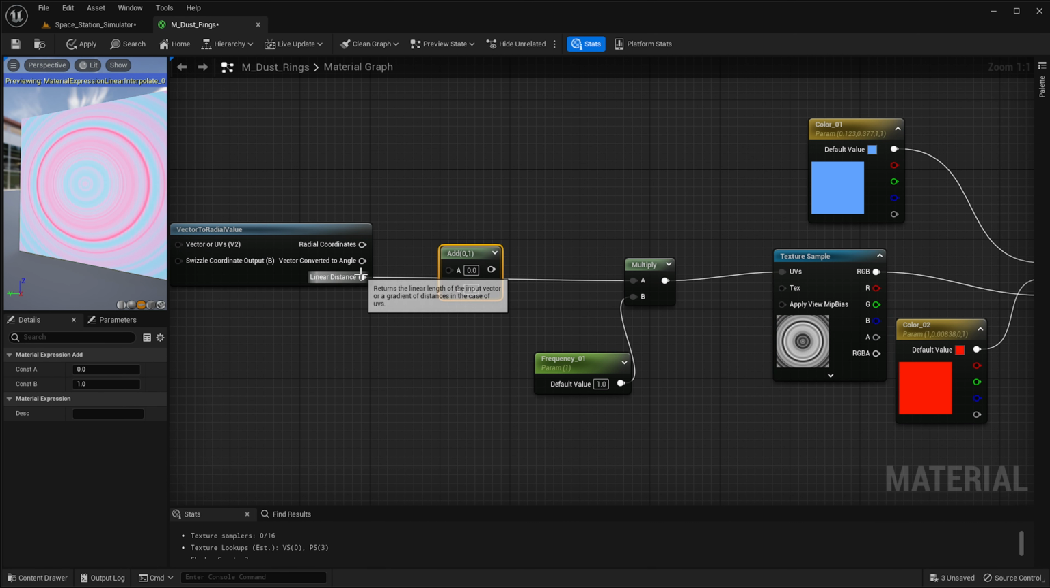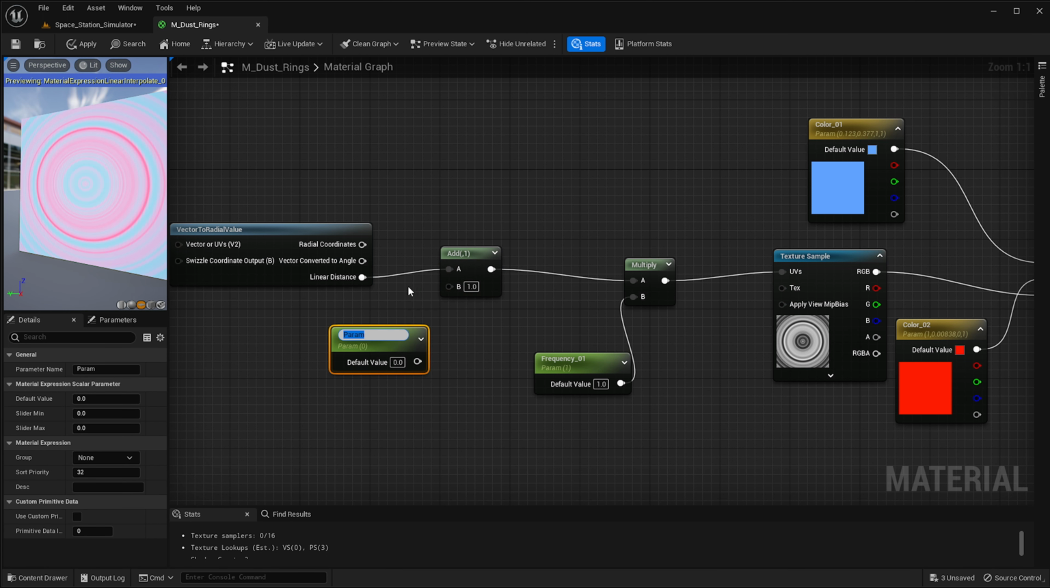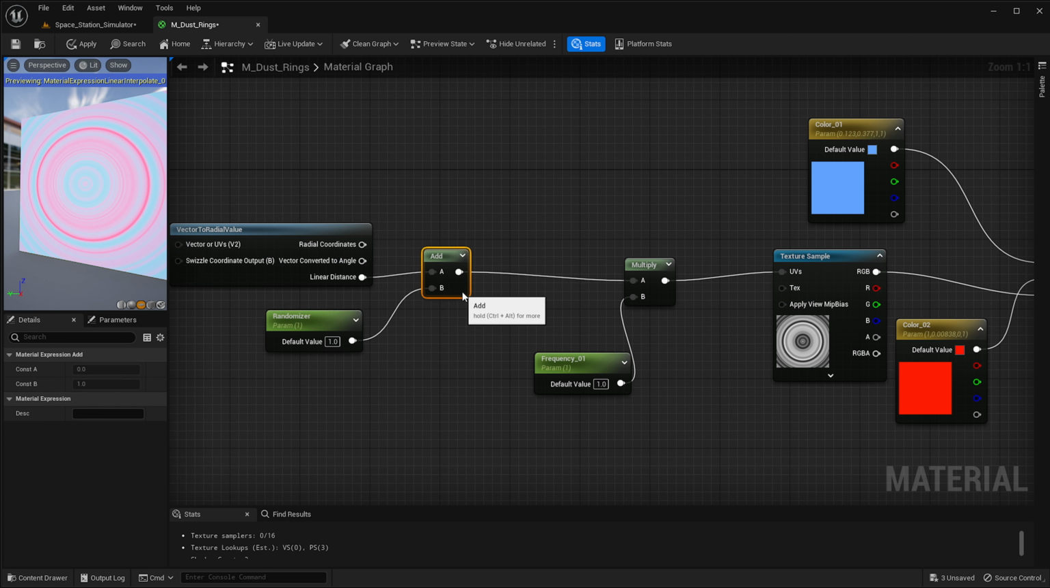So we can put an add node in here, connect the linear distance, connect this over here, add another parameter, call it a randomizer, and connect that in there as well. And this randomizer will allow us, once we start playing around with the settings, to get different values from the linear distance, and you'll see what I mean in a bit.